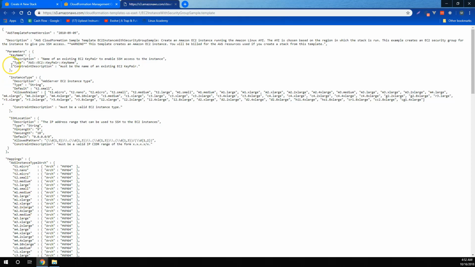In this template, you'll notice that the key name has a type of AWS EC2 key pair key name. What that means is that anything the user inputs is going to be compared against any key names that exist in this user's account for the region they're trying to deploy this stack into.